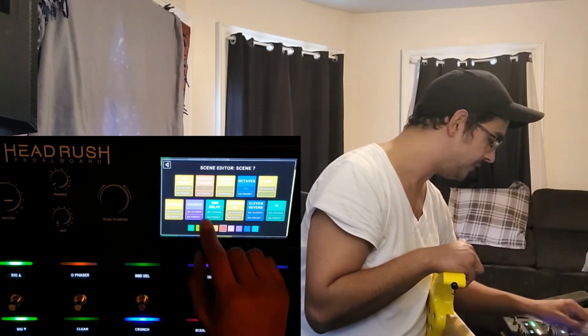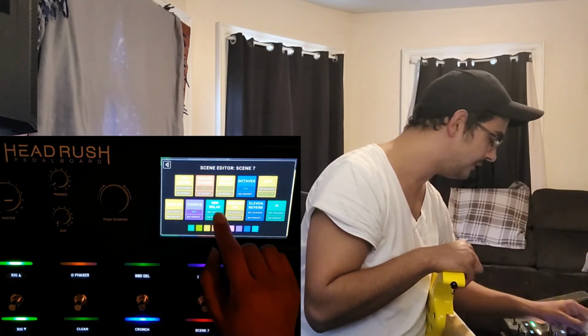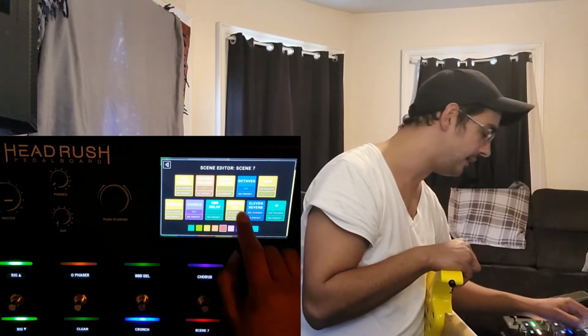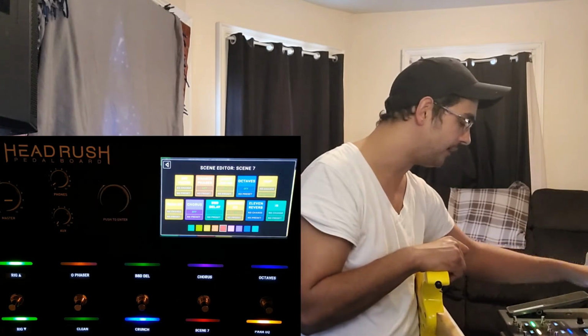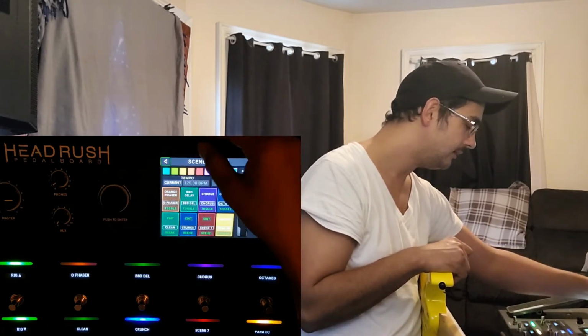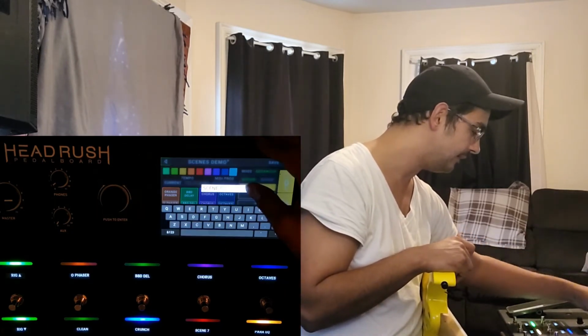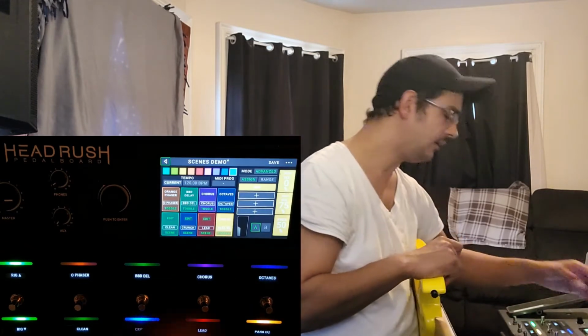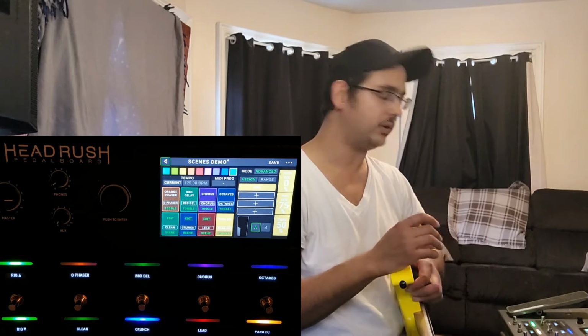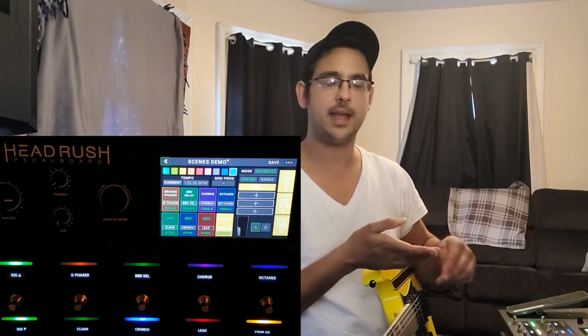No change to parametric EQ. I don't want chorus on. I do want delay on, and I do want this graphic EQ on. No change to reverb and impulse response. And let's call this one lead.